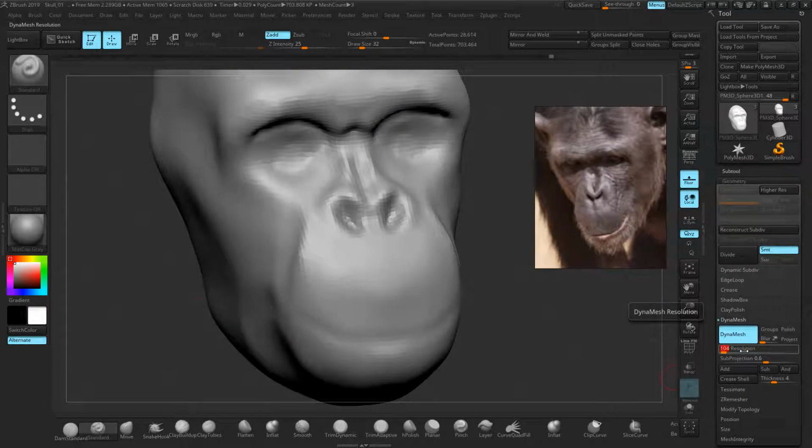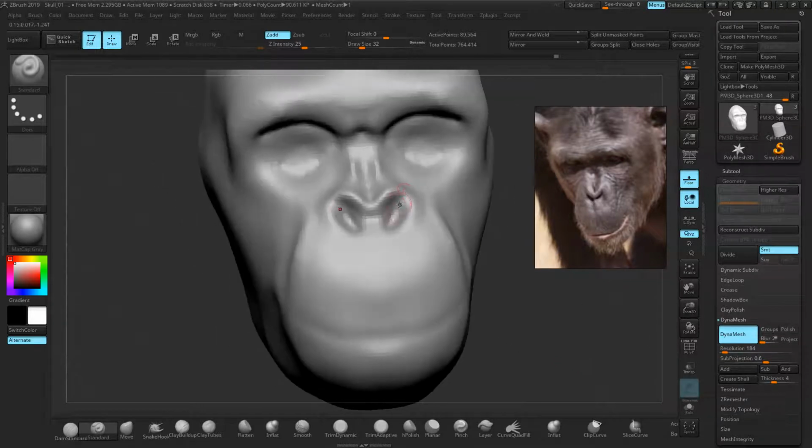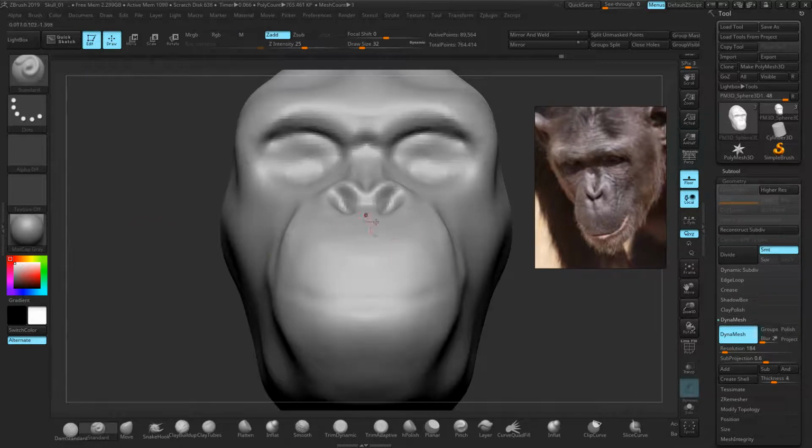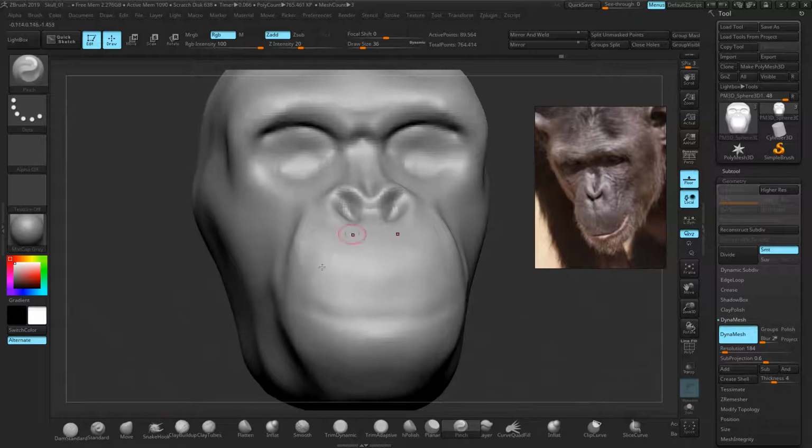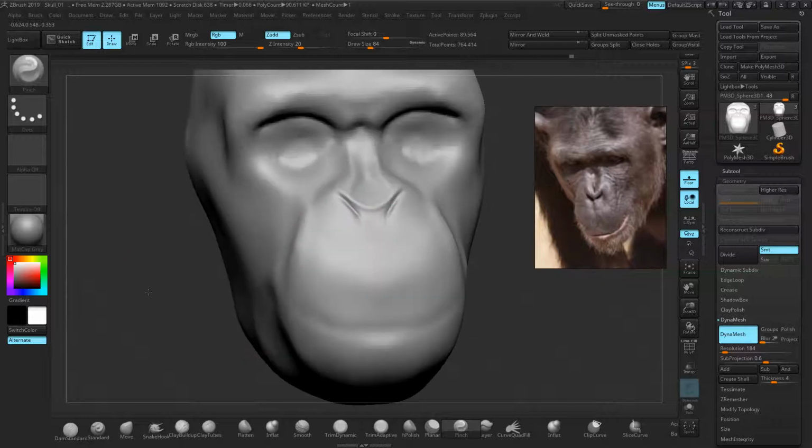Just notice my Dynamesh has gone back down, so let's change that to, let's do 180 maybe. Redynamesh. That's more like it. So always just have this geometry panel open with your Dynamesh just to make sure that it is actually on, and it did work. That's better. I'm going to use that pinch tool. The nostrils are a little bit too wide, so let's make them a little bit thinner. That's better.